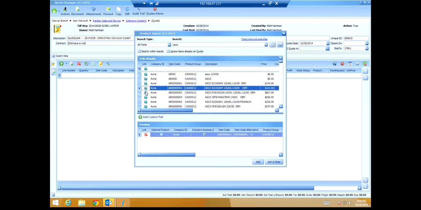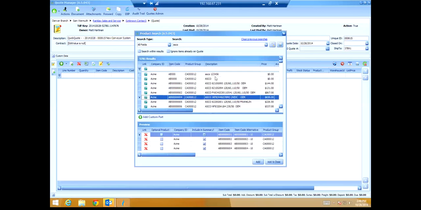So I can name the quote. It's going to auto-index the quote ID, and you've got the ability to manipulate that description that you want created. So it opens up what's called the quote manager.